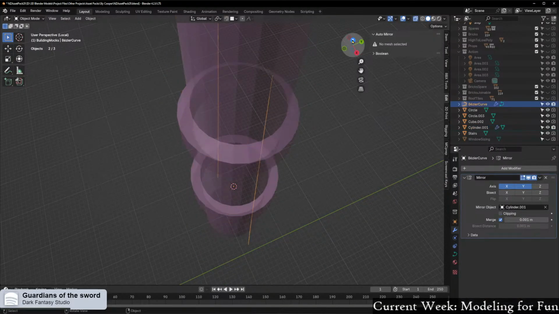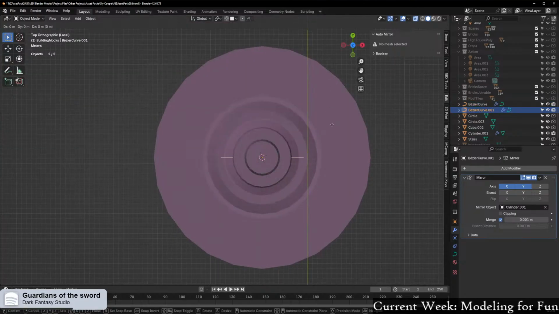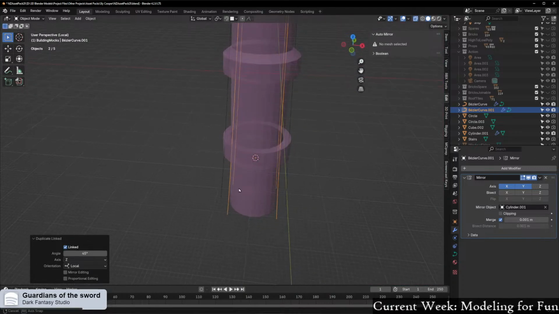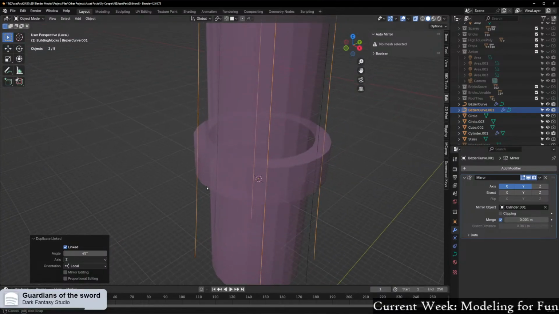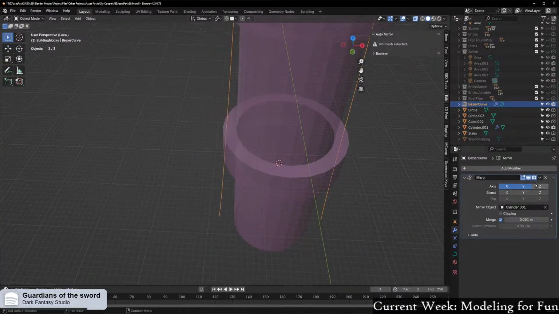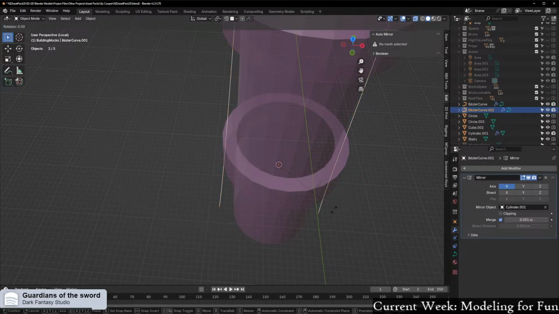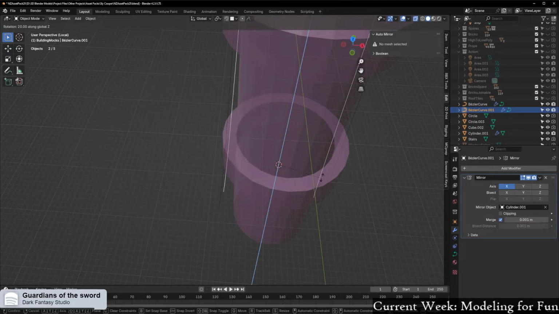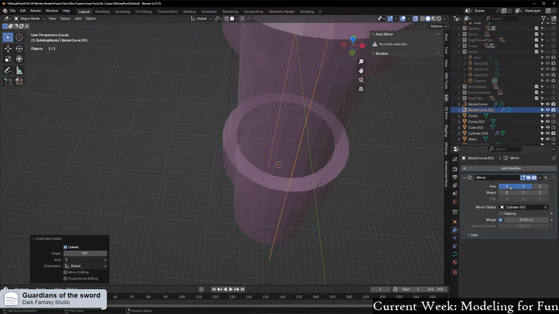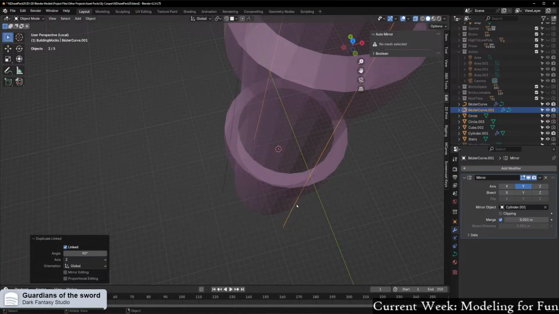So I'm going to Alt-D, Z, and then 45. So now we've got these ones. Actually, just Alt-D this without the Y-axis. Why is that? Oh, because that becomes the thing there. Okay, yeah, that makes sense.